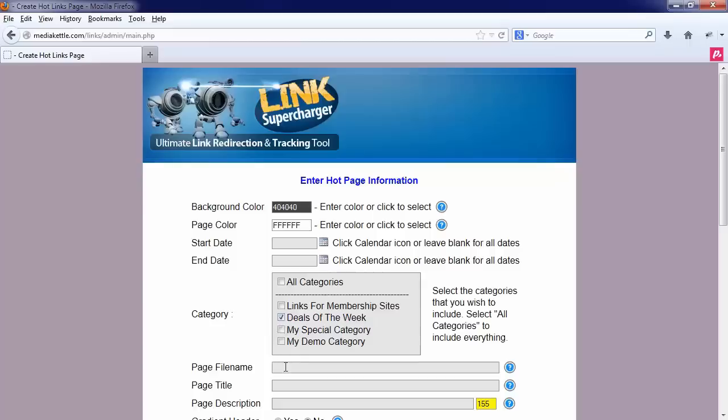The next field is the page file name. This is the name that you're going to give your hot page. Normal file name rules apply here, no spaces and no special characters apart from hyphen or underscore and letters and numbers. I'm going to call this hot page 1.